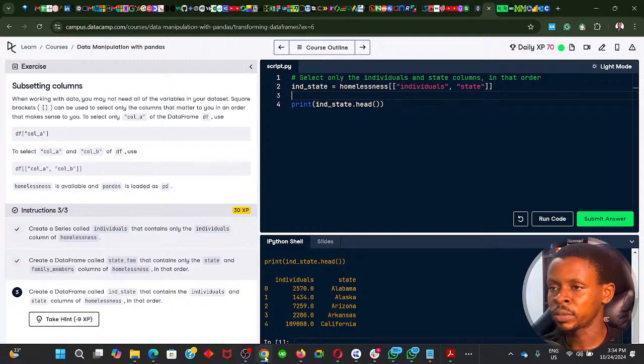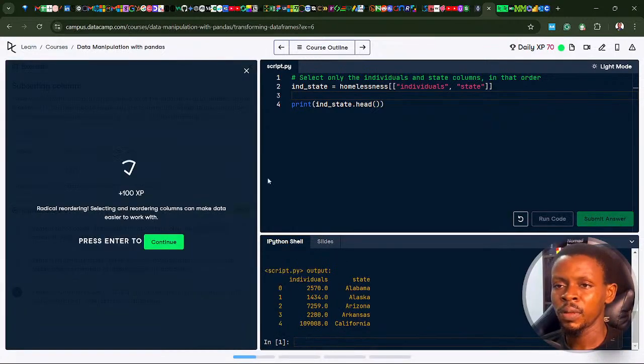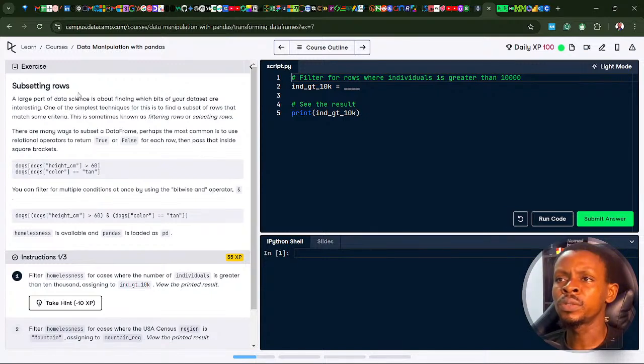Let's see what we need to learn also here. We know this. So, reordering: selecting and reordering columns can make data easier to work with. That's interesting. So subsetting rows. Now that we've learned to subset columns, let's see how we can do that with rows also.